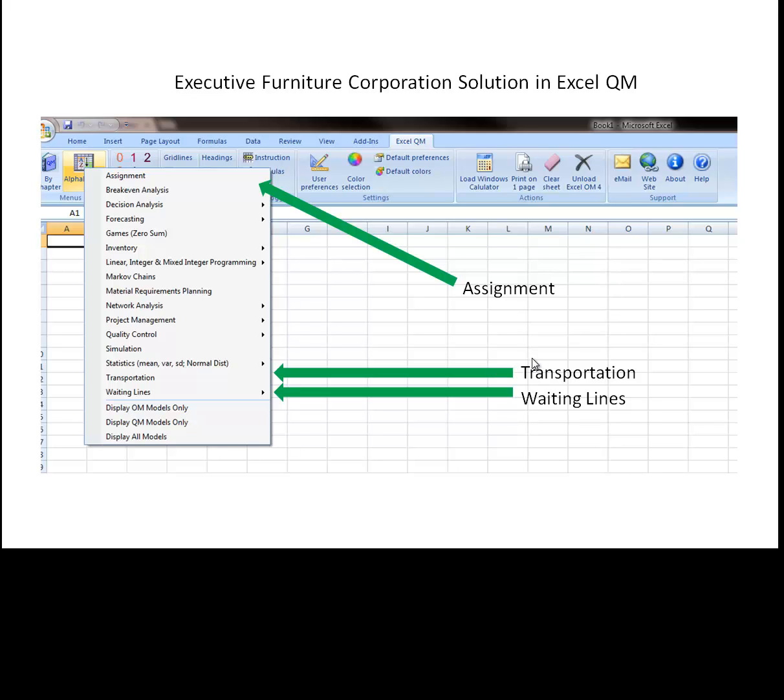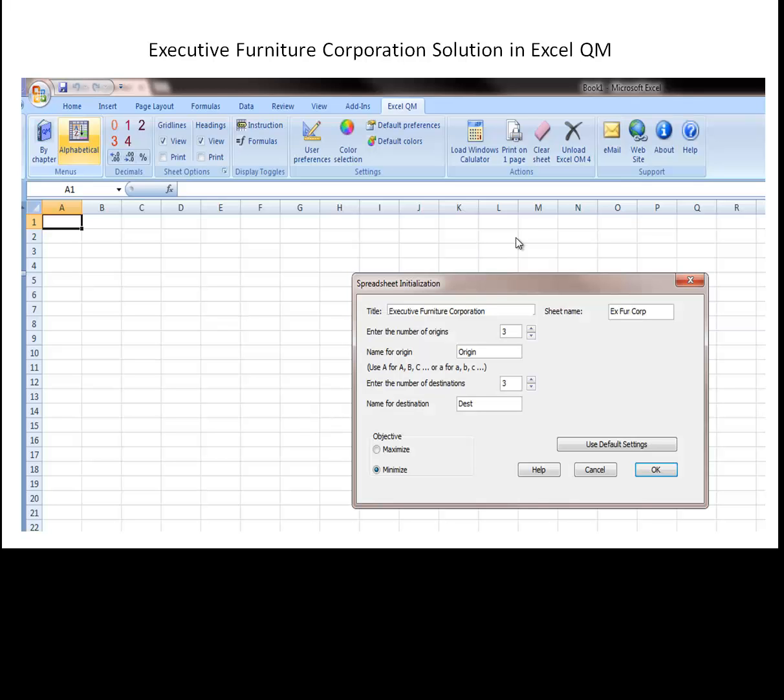In QM for Excel, we're going to click on our menu for QM. Once we click on QM, we're going to get the menu. And then we're going to look at transportation problems right now. But eventually, we're going to look at assignment problems and waiting line problems. So we're going to be able to use QM for Excel to solve our problems. Okay, so we're going to select transportation.